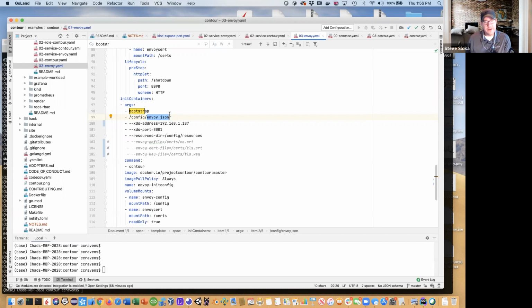So we have to give Envoy just enough information basically to find Contour. Once it has that, then Contour will stream down the rest of the configuration over that gRPC connection. But this is kind of the minimum information that Envoy needs to get running.